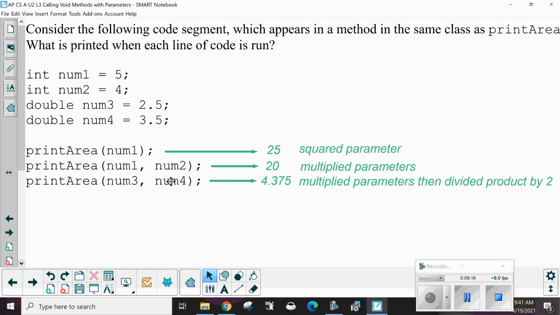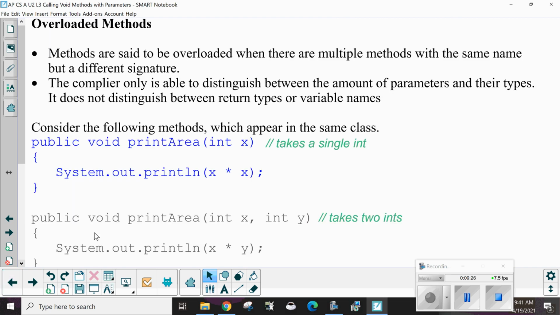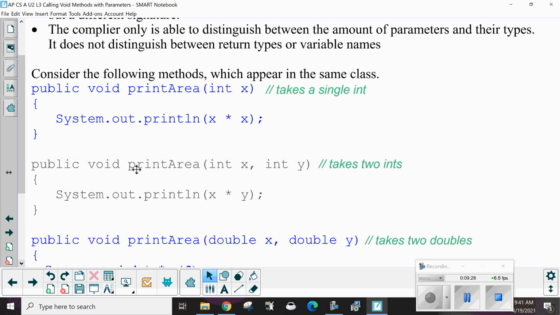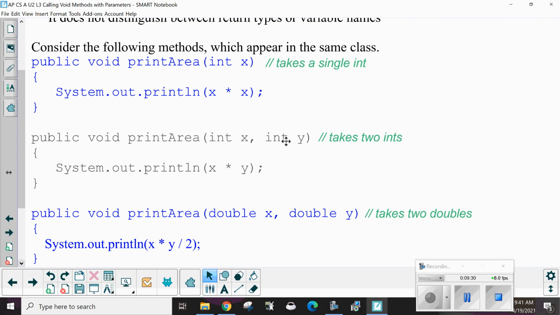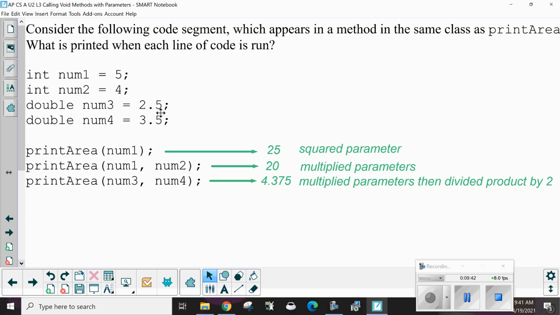Print area num3, num4 looks very much like this second line, but num3 and num4 are typed doubles. So instead of executing the method where it's receiving 2 ints, it's going to execute this print area method that receives 2 doubles. It will multiply the x times the y and divide by 2. So here, 2.5 times 3.5 divided by 2 is 4.375. Multiplied the parameters, then divided the product by 2.